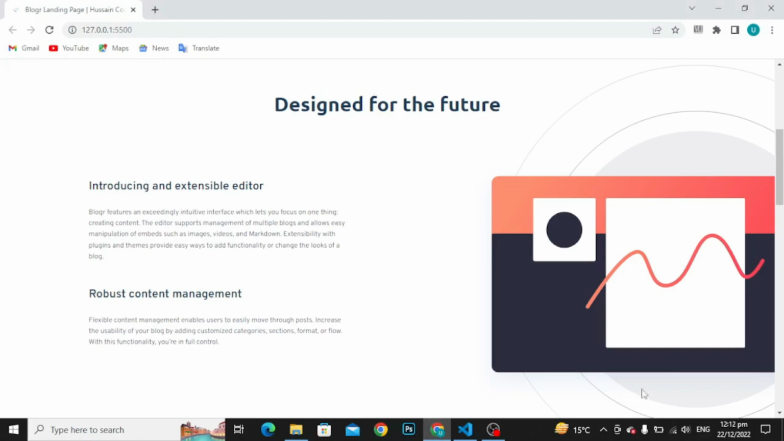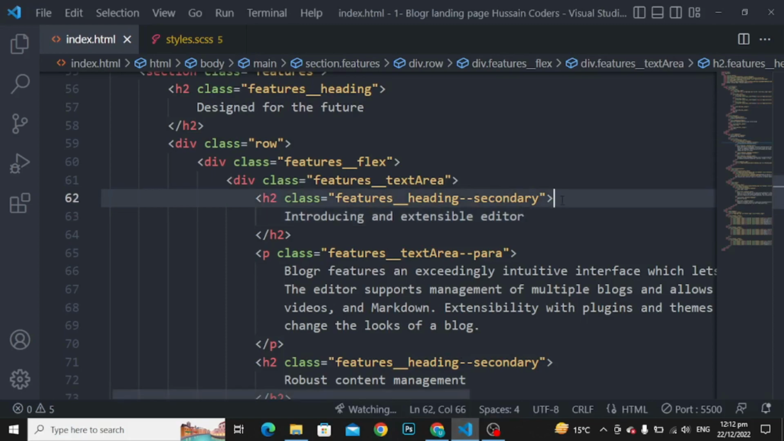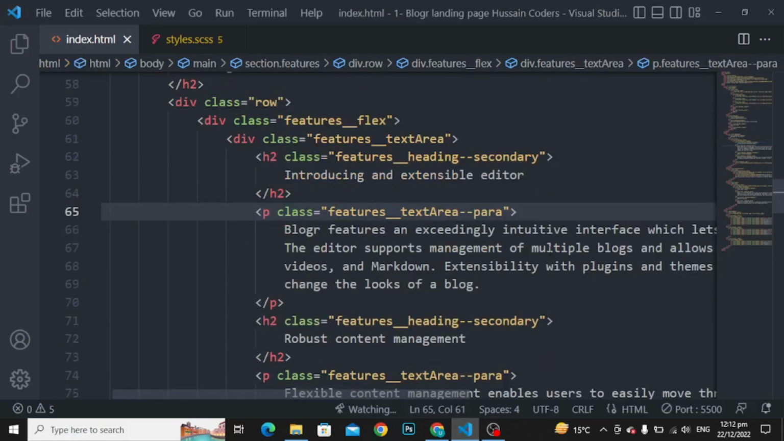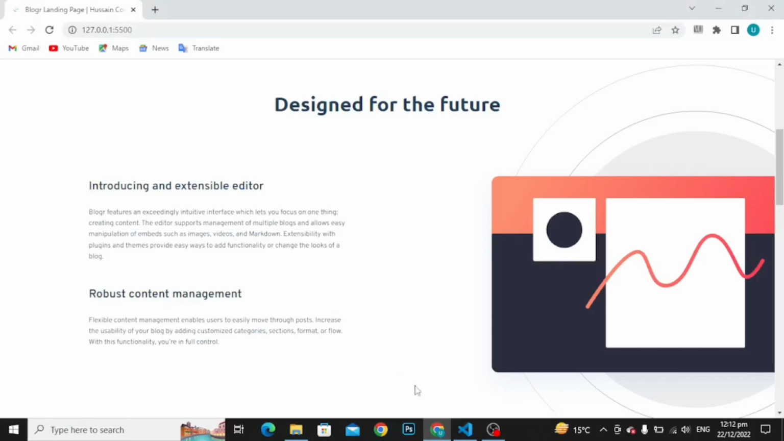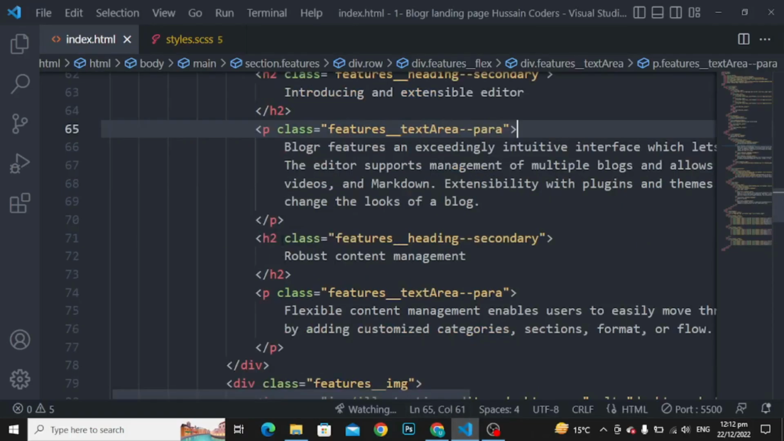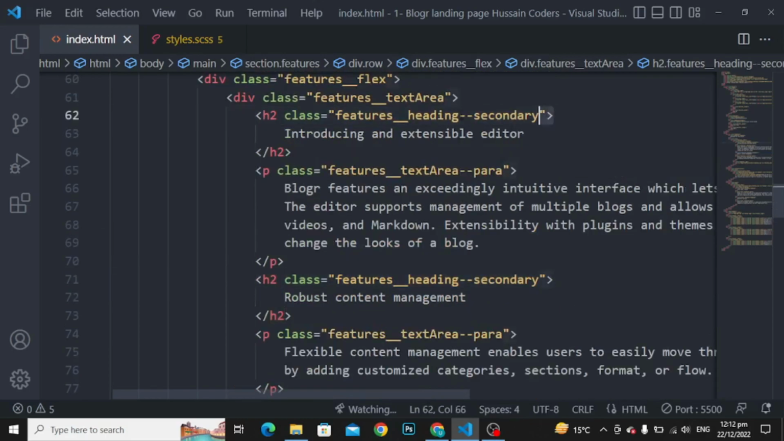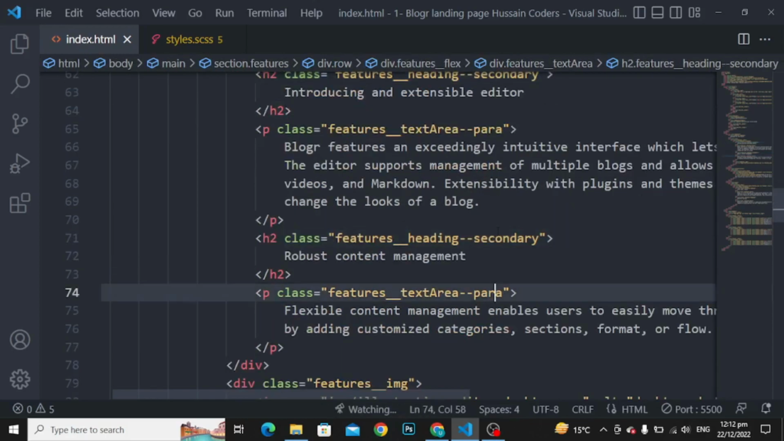We are going to use the flex here for the image, for this portion and for this portion, and this is the secondary heading that we are using here. And here is some paragraph, you can see some paragraph. Again a heading with the class name of feature heading secondary, exactly like this portion, and some para exactly like this portion.